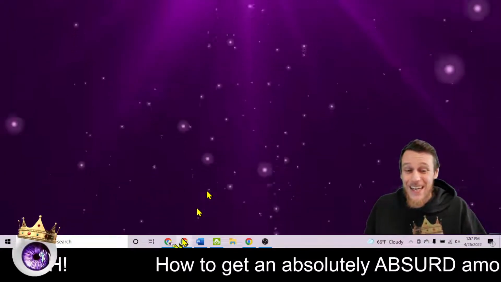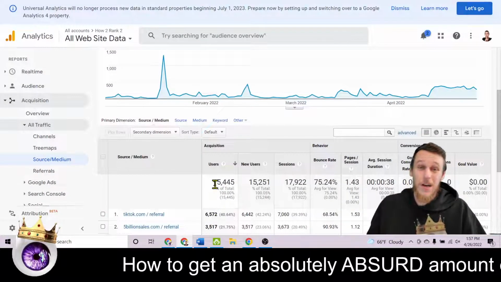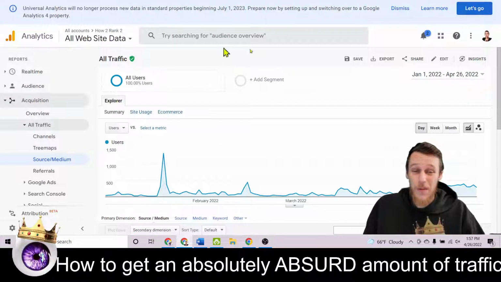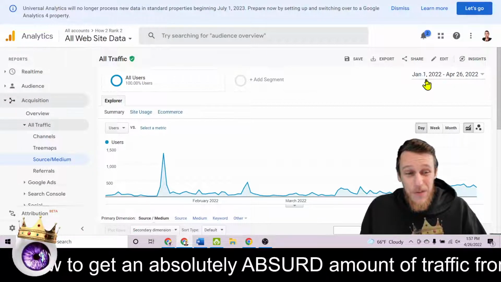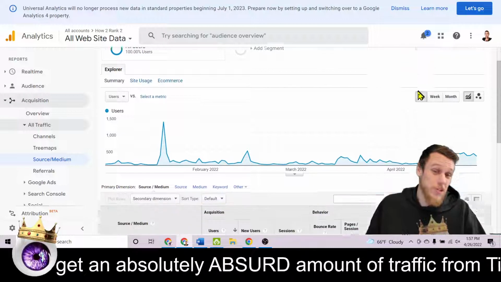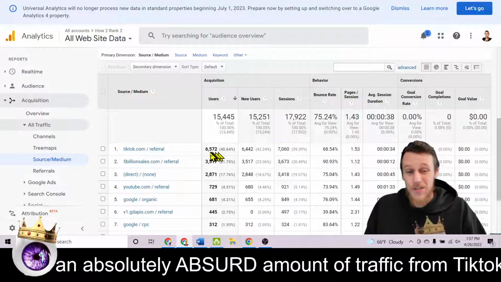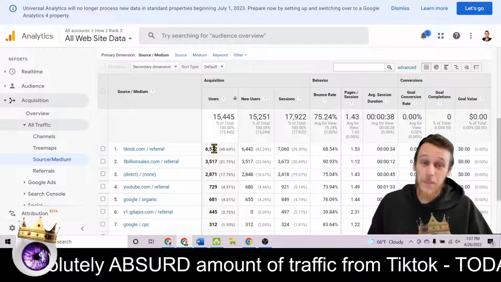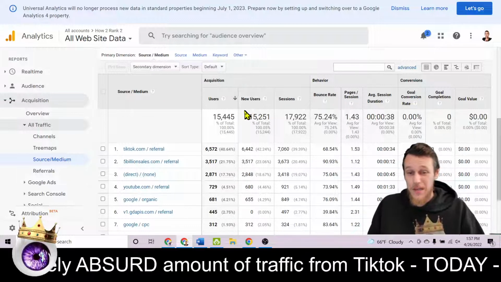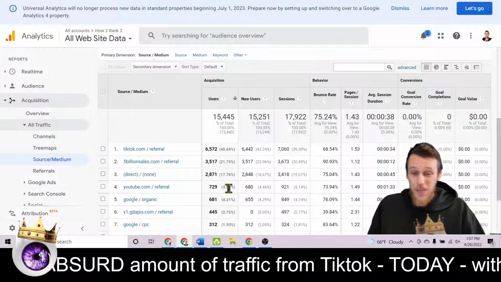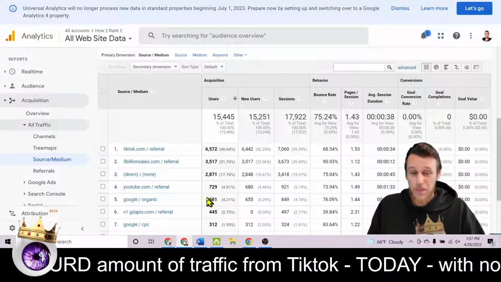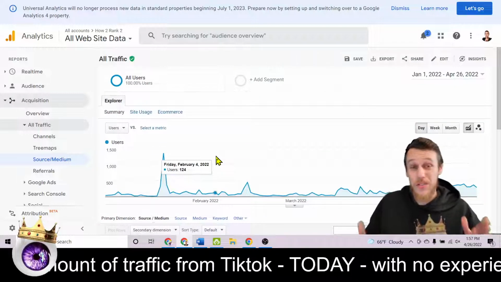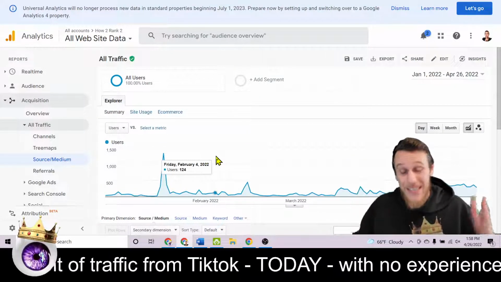Look, TikTok has driven thousands of visitors to my website. Here, if we take a look at my Google Analytics for one of my websites, How to Rank, here if we look from January 1st to April 26th, so just about 4 months, TikTok has driven 6,572 visitors to my website in 4 months. And if you compare that to what's coming from YouTube and Google, there's no comparison. So I want to show you how you can start doing the exact same thing today.